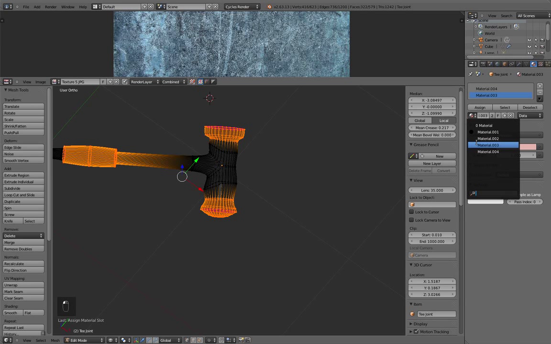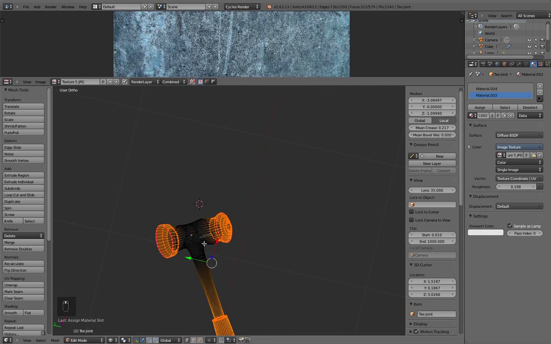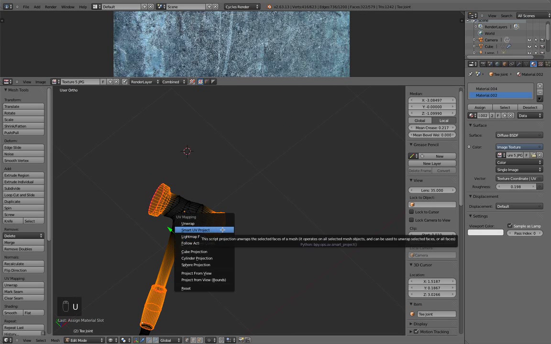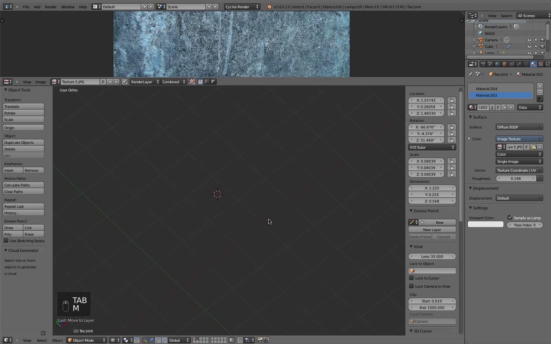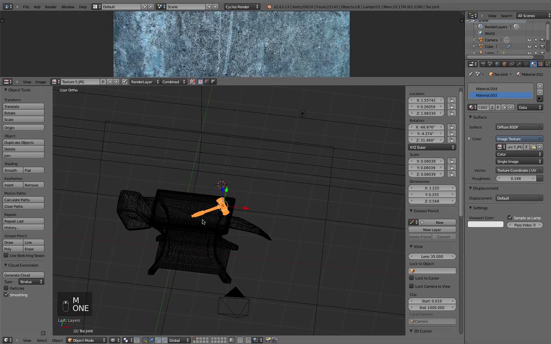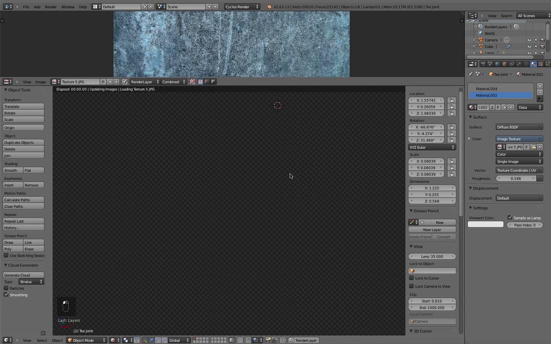and then go and find the metal texture and make a smart projection. And move that back over to 1, press 1, and view rendered.